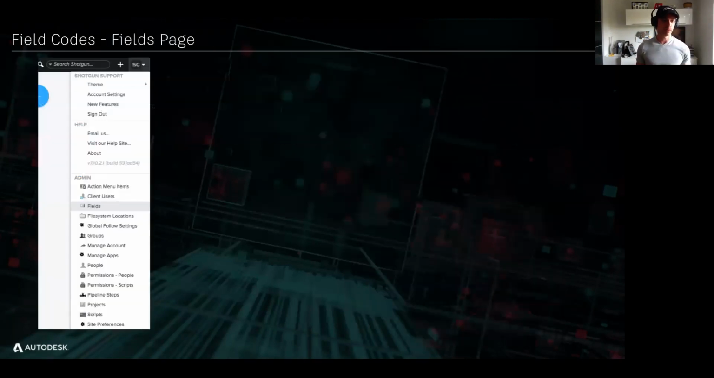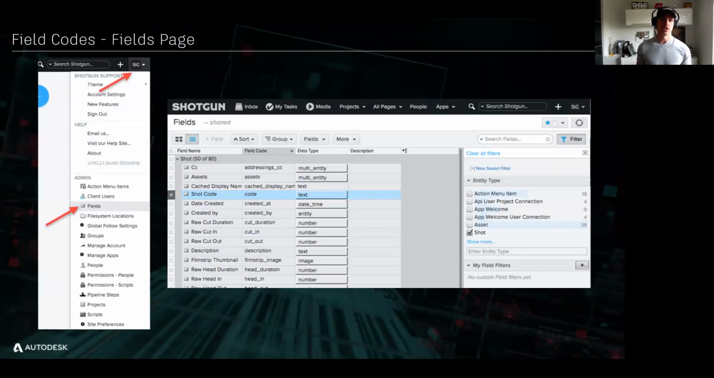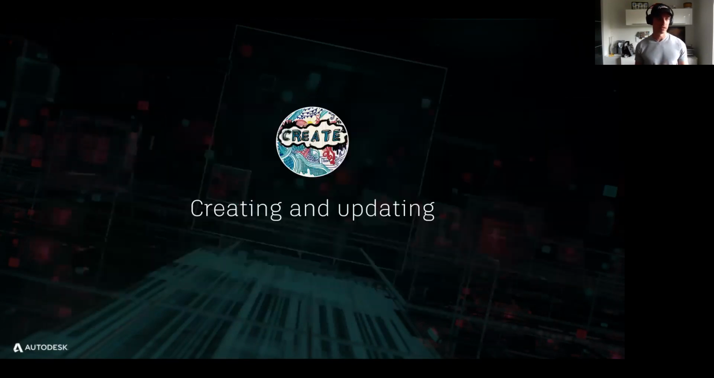And finally, third tip, by clicking the user menu and choosing fields, you will need to be an administrator for this, you can access the fields page, which lists all the fields on all entities in the system. You can then find the appropriate field and the API field code right next to it. All right, digression over. Let's keep on going with our script.